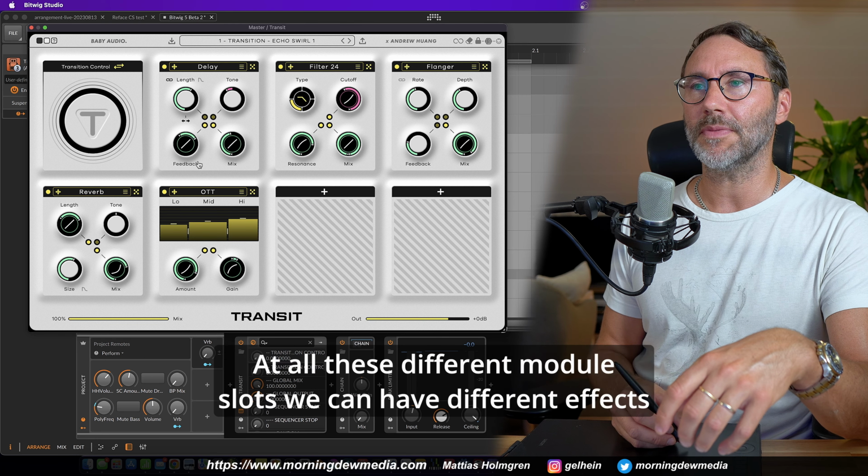If you want to change which of the parameters in a specific module is affected by the Transit control, you need to activate this motion. So with the bright yellow dot, we have automation going on, which is controlled with the Transit control. So we can also change the length of the delay with the Transit control. But by default, we only have the mix controlled with the Transit control.